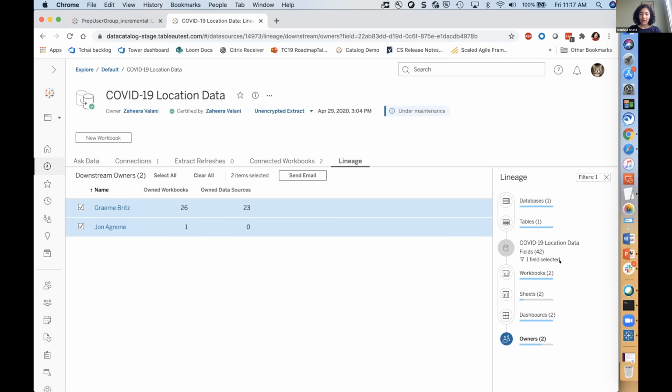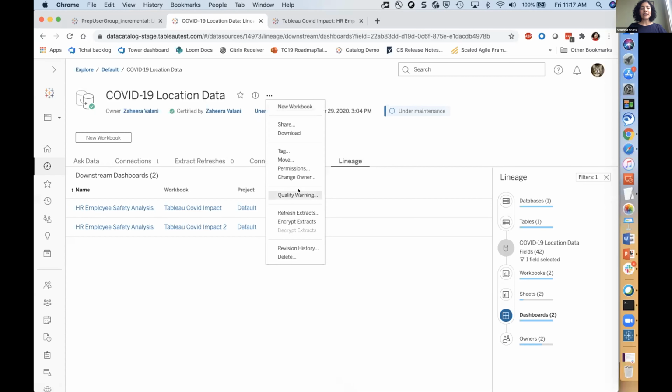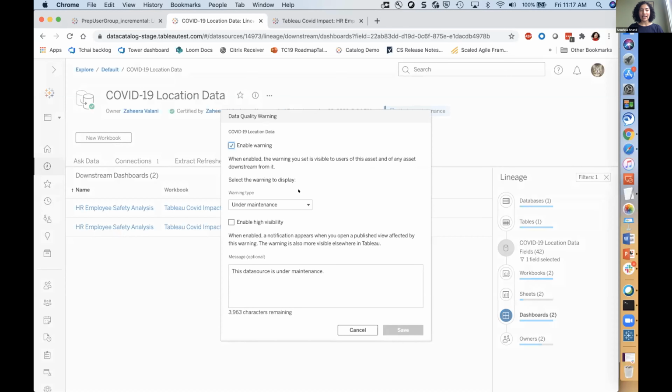Another part of Catalog is around the actual dashboarding. So let me go into dashboard. Let's look at one of these dashboards. This data source, I've actually done this right before. You can set up a quality warning. So if I want to say, I'm enabling a warning on this data source, it is under maintenance. So I want to warn everybody using this data source, or actually looking at a dashboard that uses this data source, that this data source is under maintenance. I can say I want high visibility.